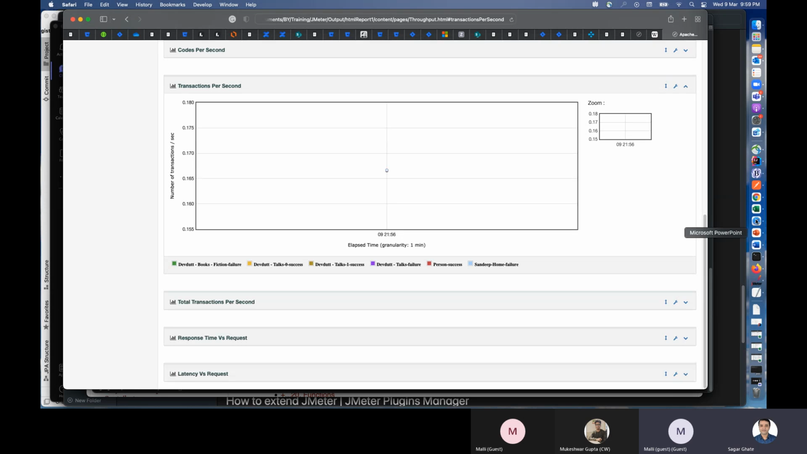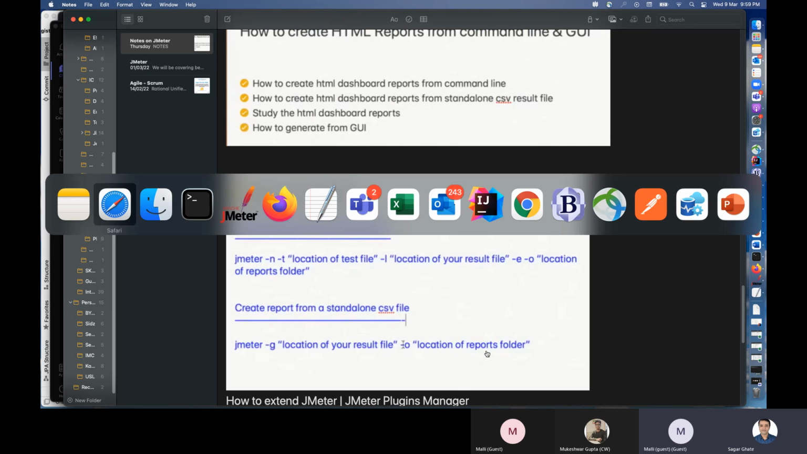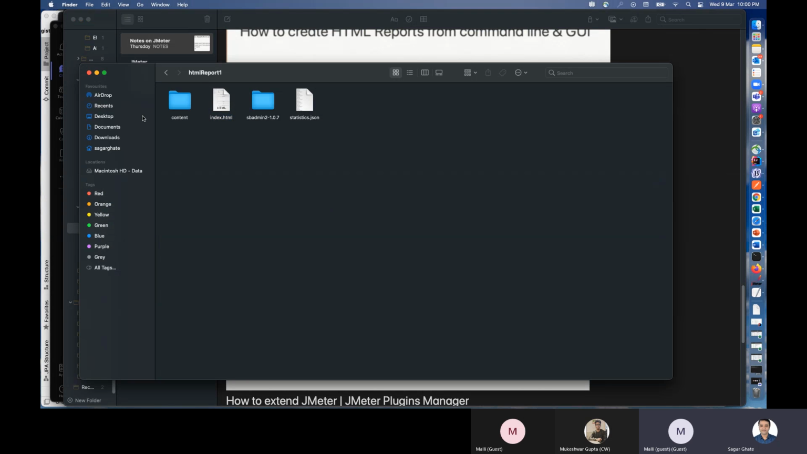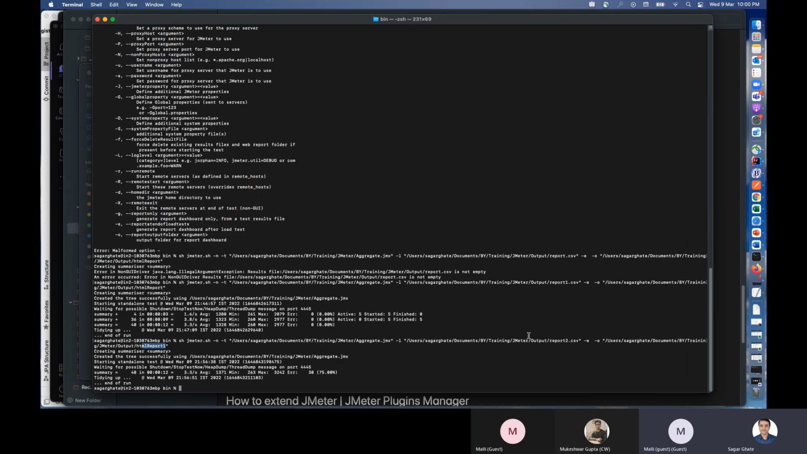Okay, now quickly we'll be seeing one more command. What is this command? JMeter -g. So this -g is, already I am having a test file, and from this test file I just wanted to generate the report. So what is the test file which is being generated here is this report2.csv is my test file. So let's execute this and see.